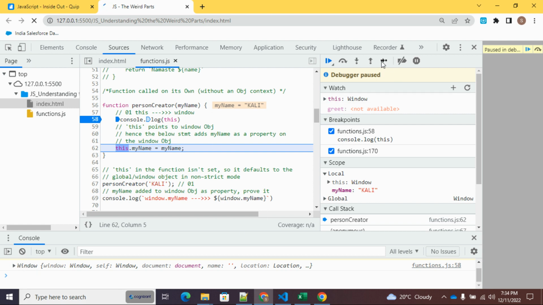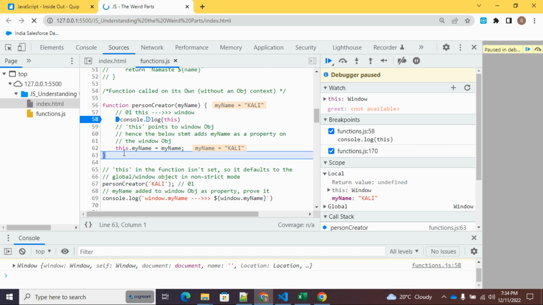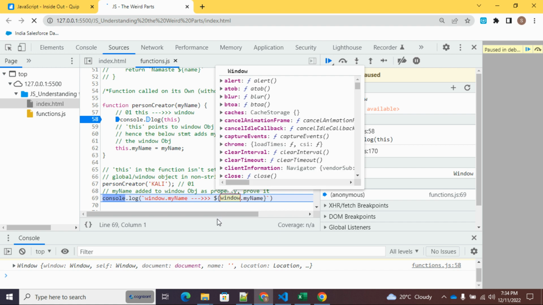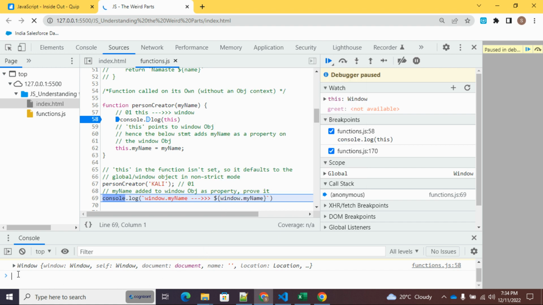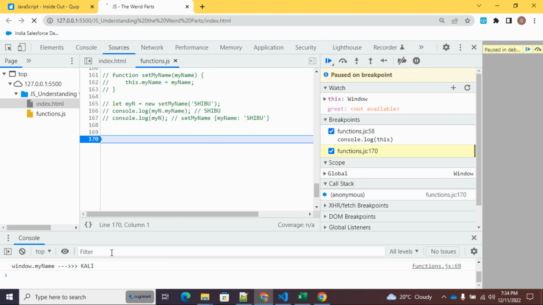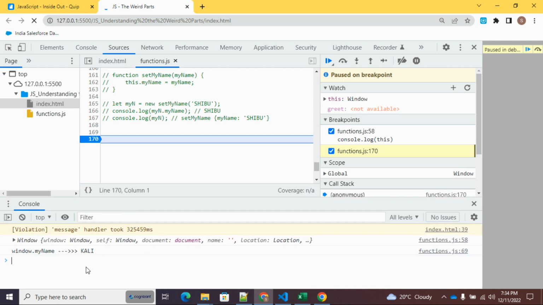Okay, and let me run through the other piece of code. This.myName, and again I run through this, and you come here. And now when I say window.myName, it should print Kali here. So this ascertains that this is indeed pointing to window, and you are able to successfully create a dynamic property, myName, and push whatever is passed as the parameter, which is Kali, as its value, and it gets printed here. Okay, so let me run through this code. You could see this Kali gets printed here. Pretty cool.